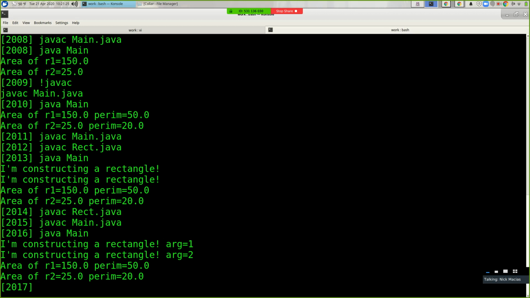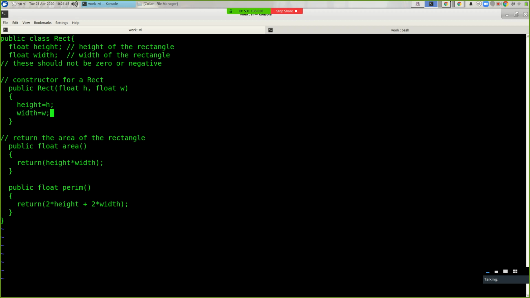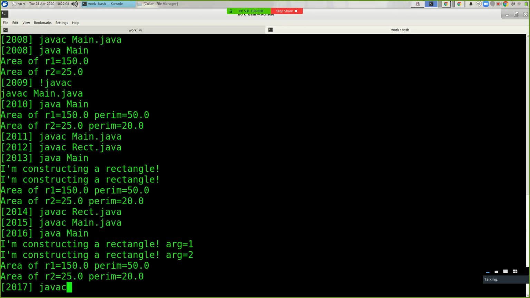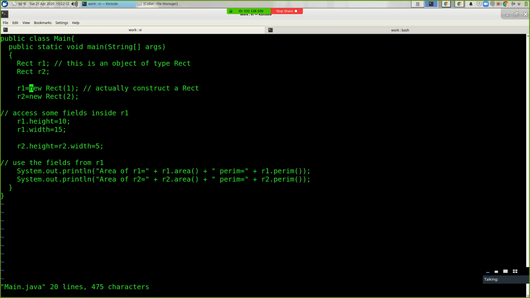Okay, we don't normally want to print messages here, but we can take advantage of this mechanism to do something more useful. So let's make our rectangle constructor something that takes 2 arguments. Let's call them H and W. And let's use them to initialize the height and width of the rectangle. So now I can construct a rectangle by passing 2 arguments to it, and it will set the height and the width accordingly. So let's make our first rectangle 10 by 15, and let's make our second rectangle 5 by 5. And we don't need to do this stuff anymore.